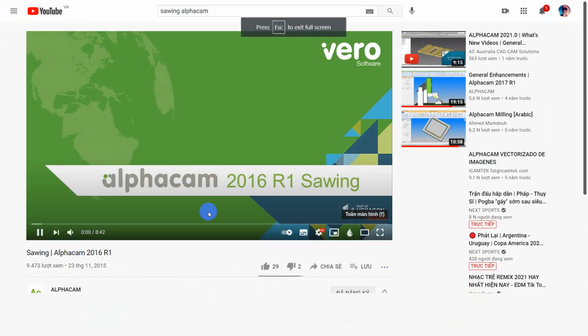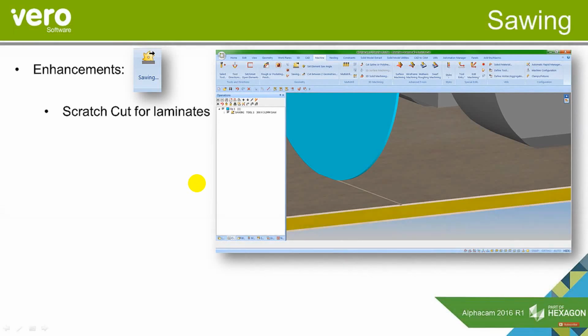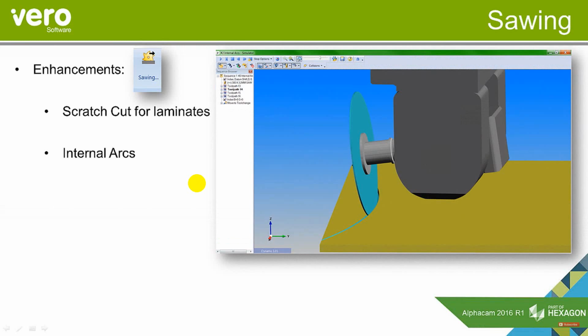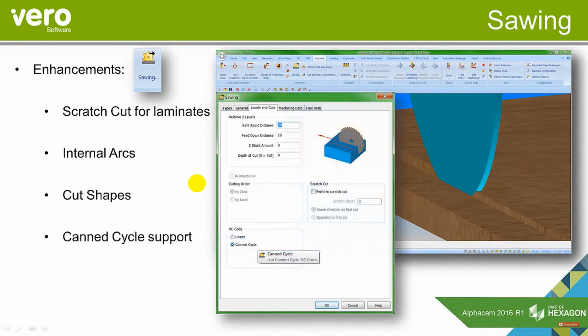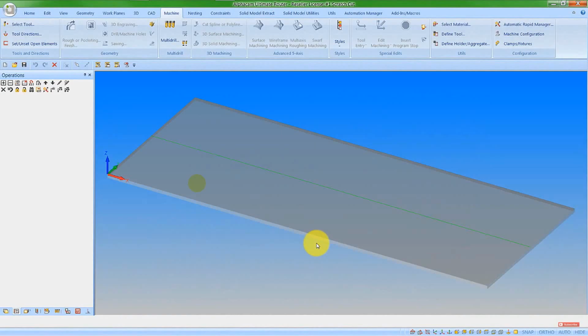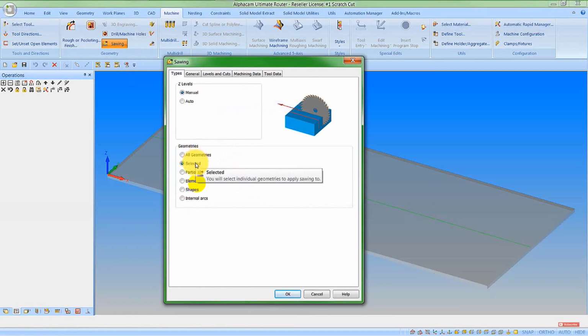This is a presentation on the new features within Alphacam: the ability to add a scratch cut in a cut, where the tool cuts the disc and the disc will then slice. We've also added support for cans now available for the machine.